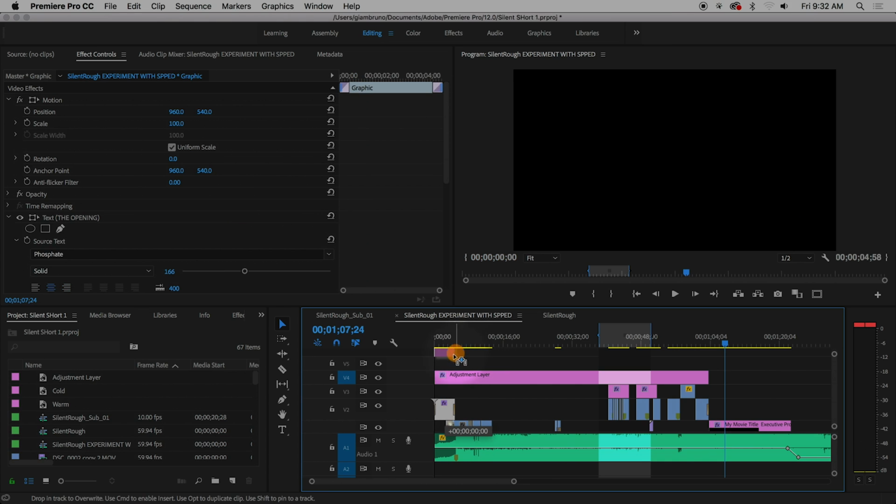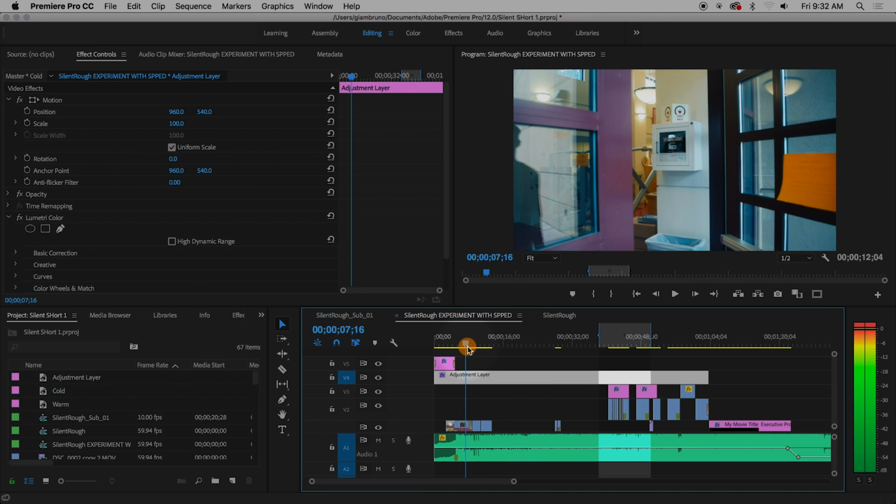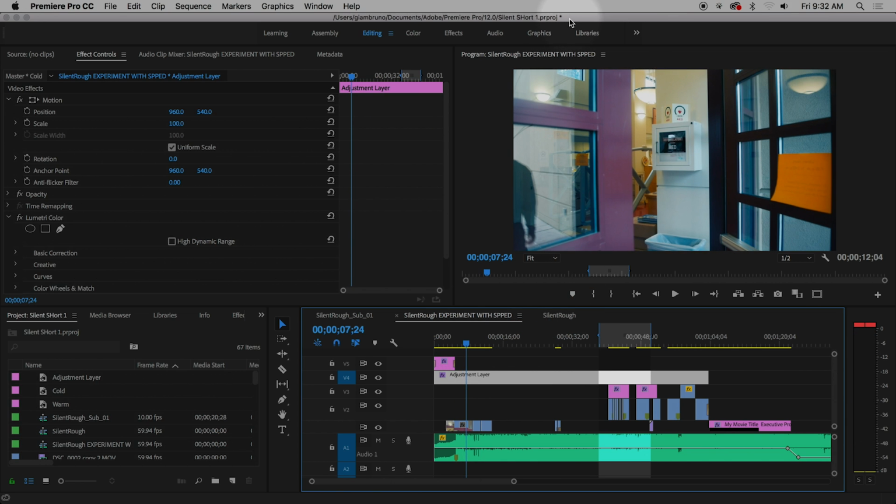Like my opening text, I can pull it above it, so the text is not affected by the adjustment layer. That's one thing to look out for: with your adjustment layers, make sure it doesn't switch colors.